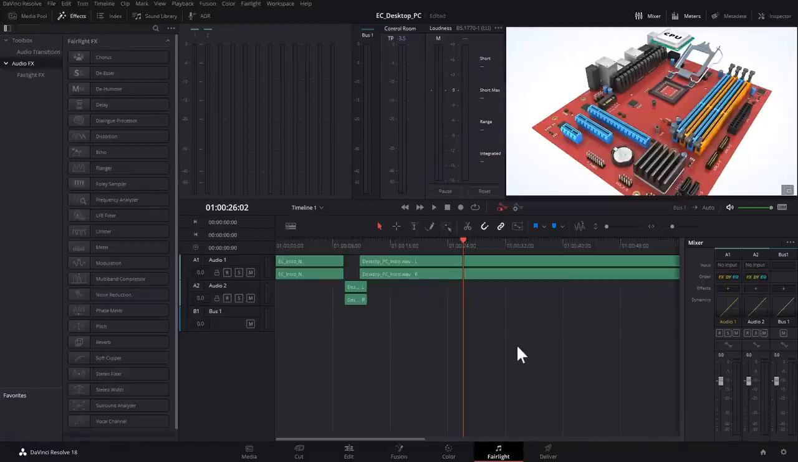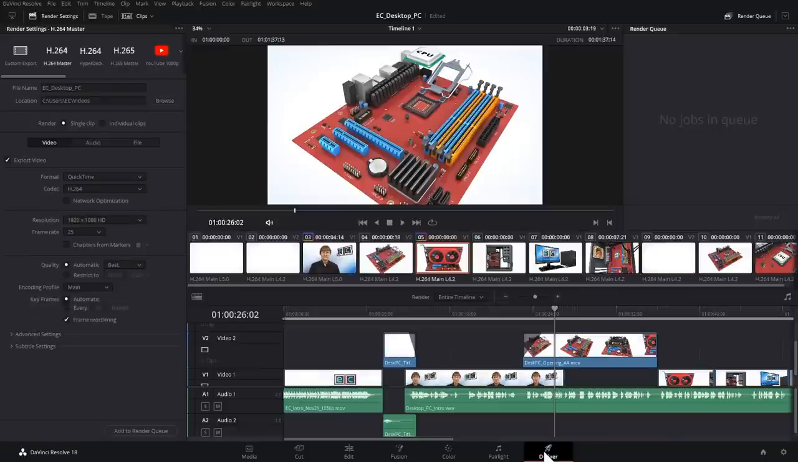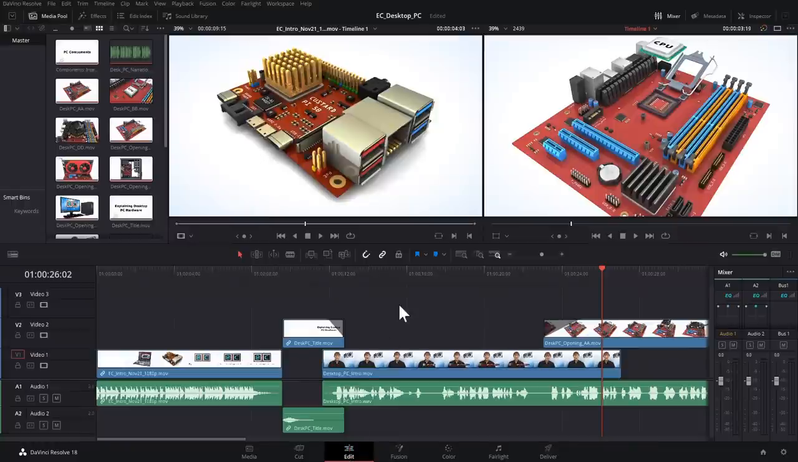And then finally, when you want to produce a final movie, you go to Deliver, you set up what you want to deliver over here in terms of format and specification, file name, etc. Click on Add to Render Queue, and then if you click on Render All, it produces the final film. So that's a very quick overview of the 7 tabs in DaVinci Resolve.